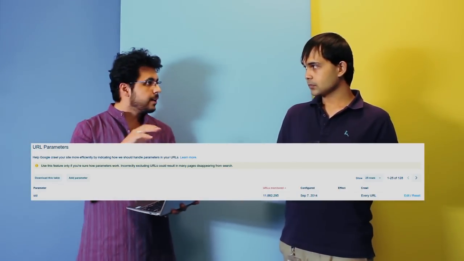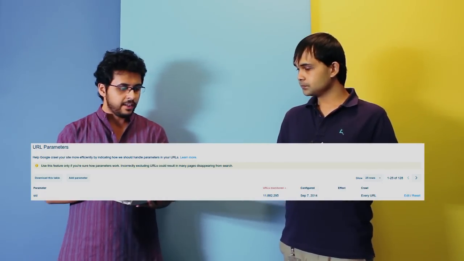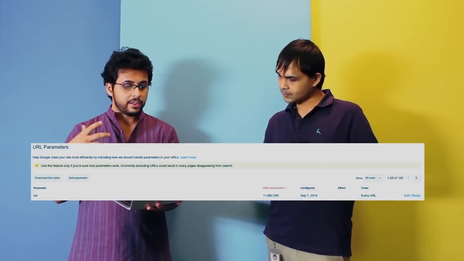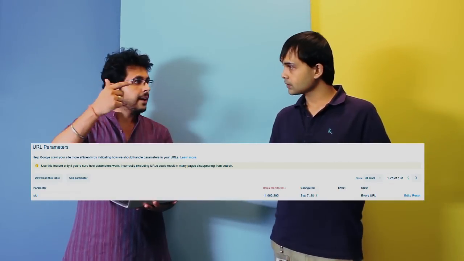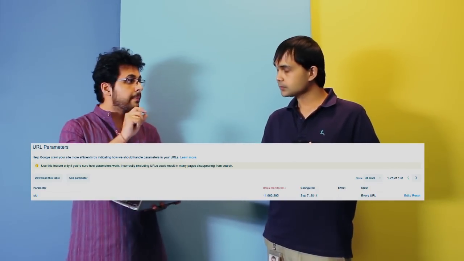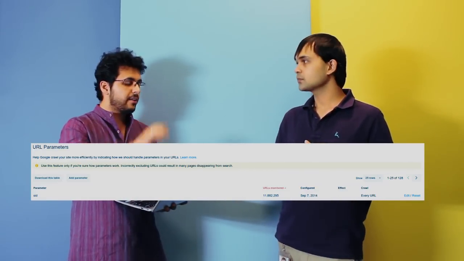So if you've already got parameters that you've added, you can see an edit button to the right. You can click on the edit button next to the parameter you want to define for Google. If it isn't already listed, you can see an add parameter option on the top to create a new one, right? So you need to remember that this tool is case sensitive. You've got to be really careful about that.